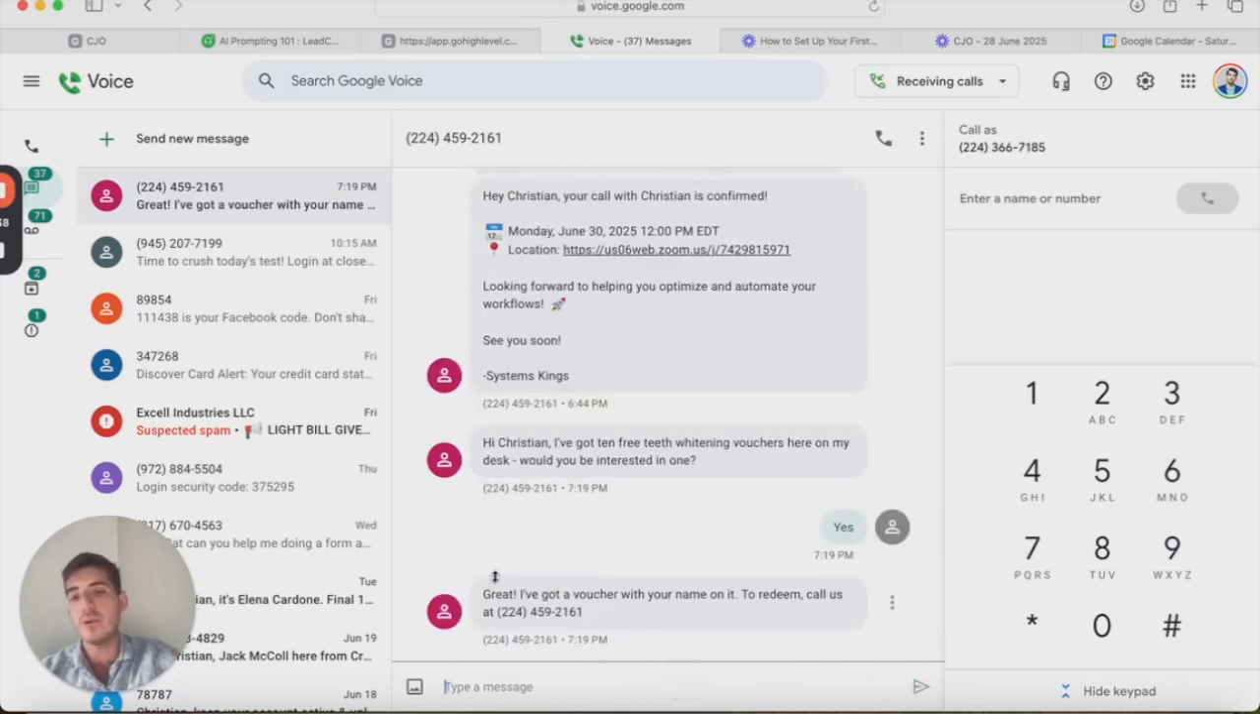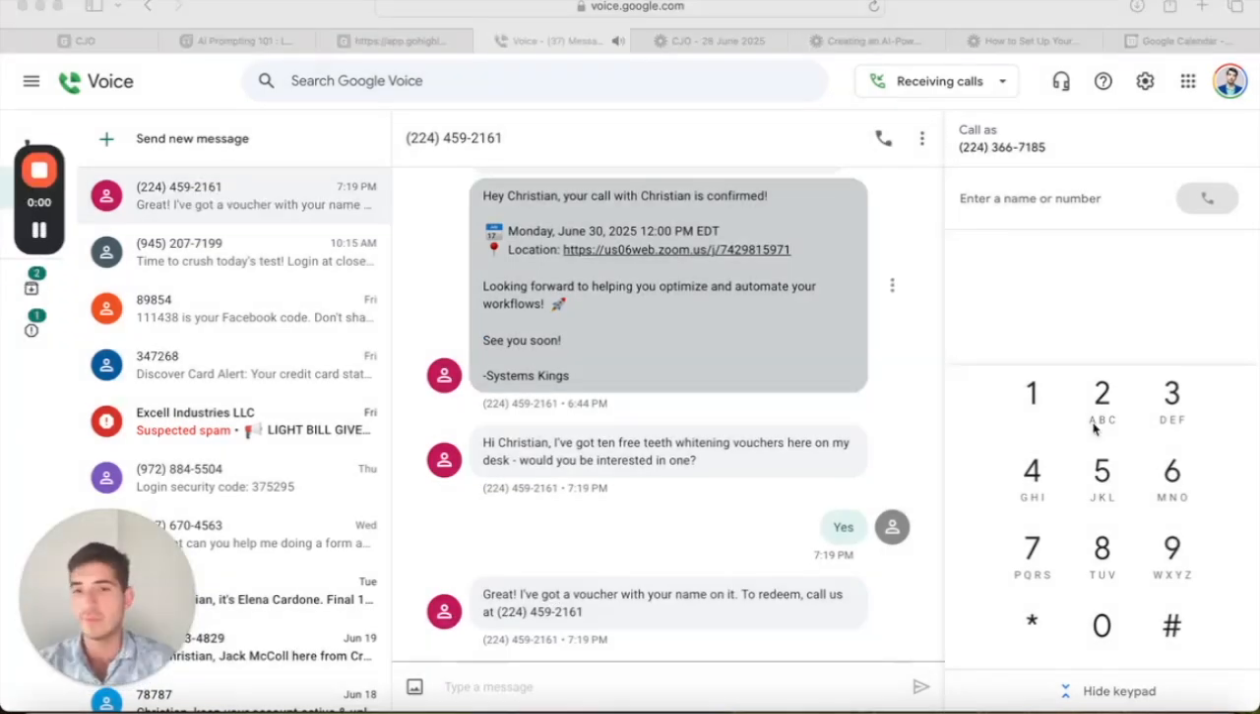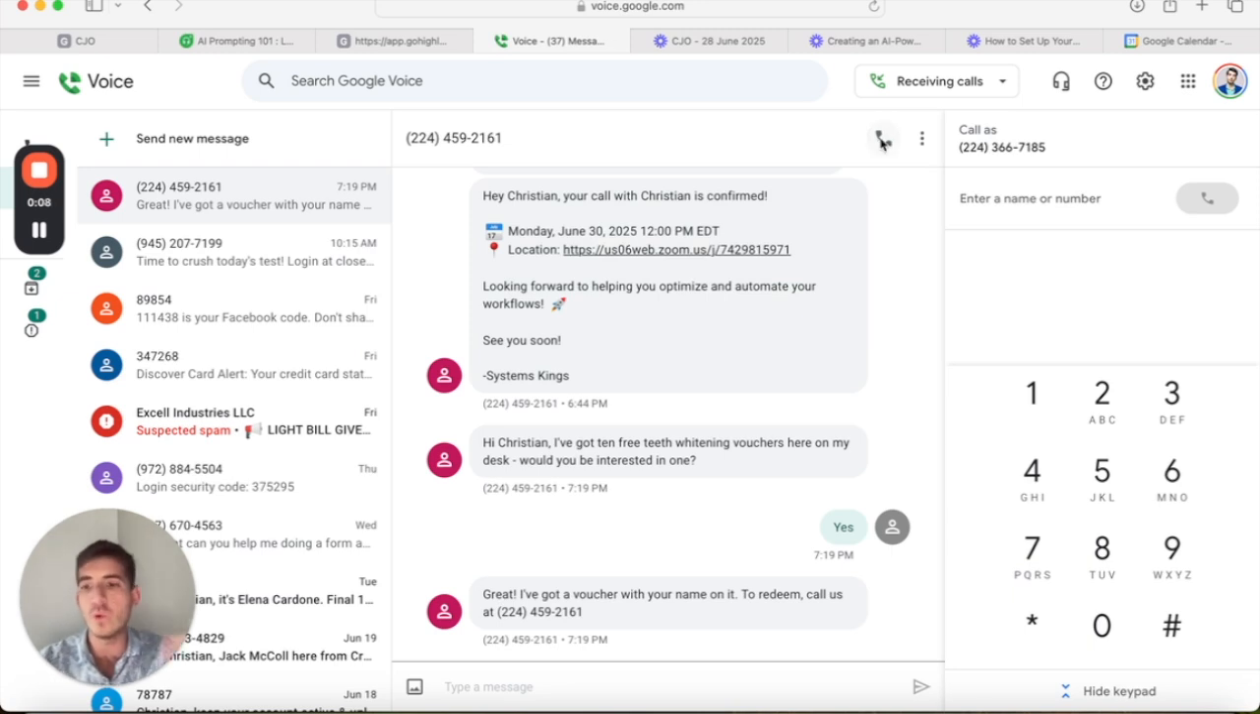So here's what we need to do. We need to call us. In this case, it is this phone number. So I'm going to proceed. The last step in this case would be calling the phone number, which is here. So I'm just going to call and show you that the voice AI would pick up.